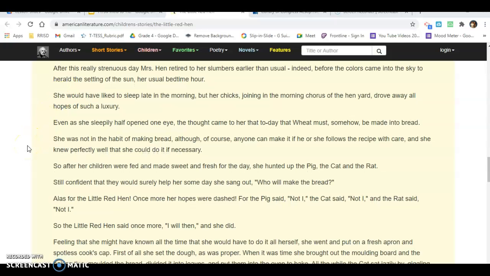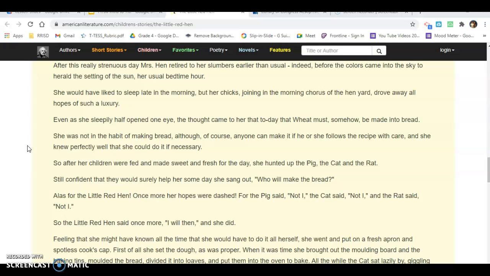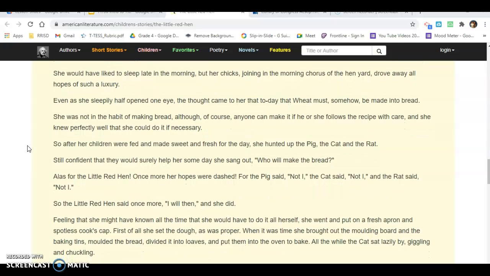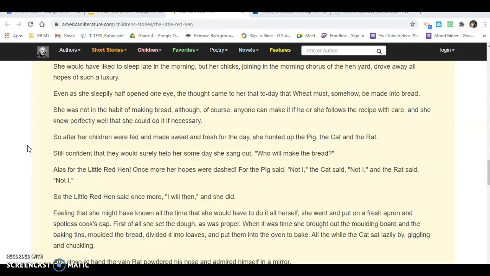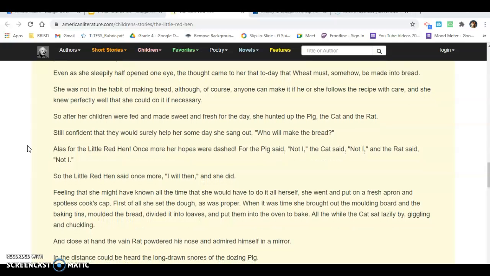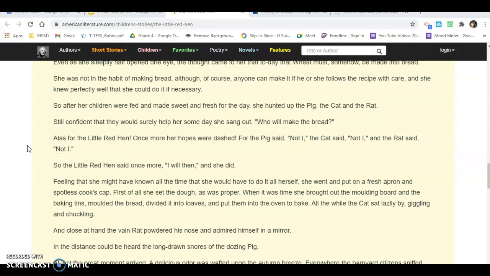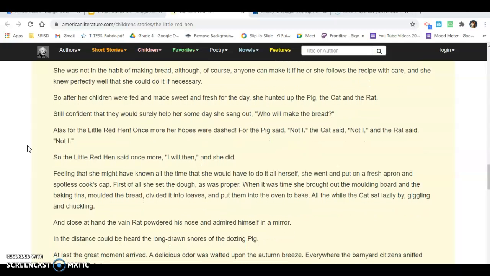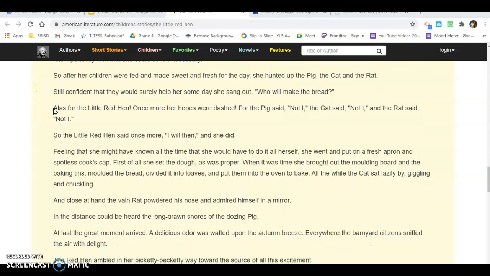Those cunning little fluff balls were so glad to see their mother, for the first time they really appreciated her. After this really strenuous day, Mrs. Hen retired to her slumbers earlier than usual. Indeed, before the colors came into the sky to herald the setting of the sun, her usual bedtime hour. She would have liked to sleep late in the morning, but her chicks, joining in the morning chorus of the henyard, drove away all hopes of such luxury. Even as she sleepily half opened one eye, the thought came to her that today the wheat must somehow be made into bread. She was not in the habit of making bread, although, of course, anyone can make it if he or she follows the recipe with care, and she knew perfectly well that she could do it if necessary.